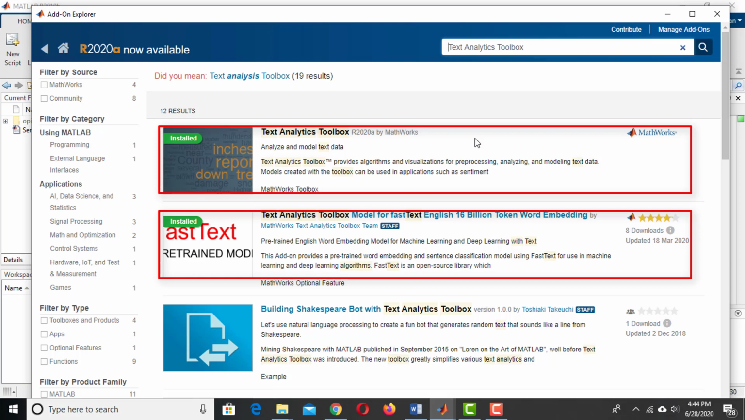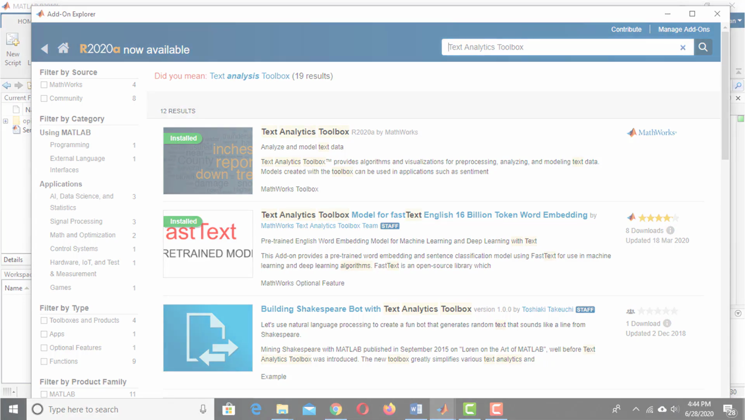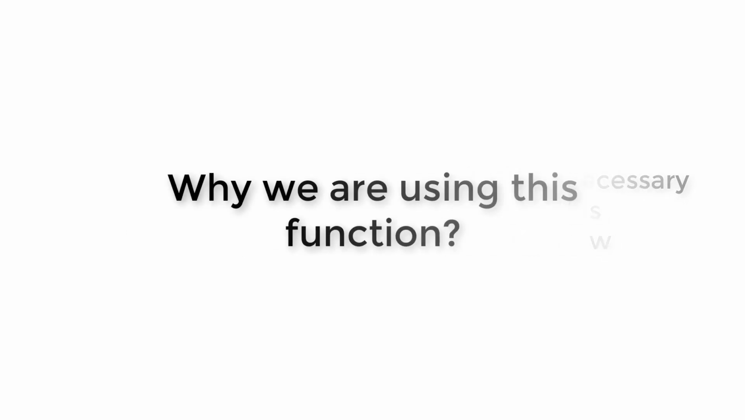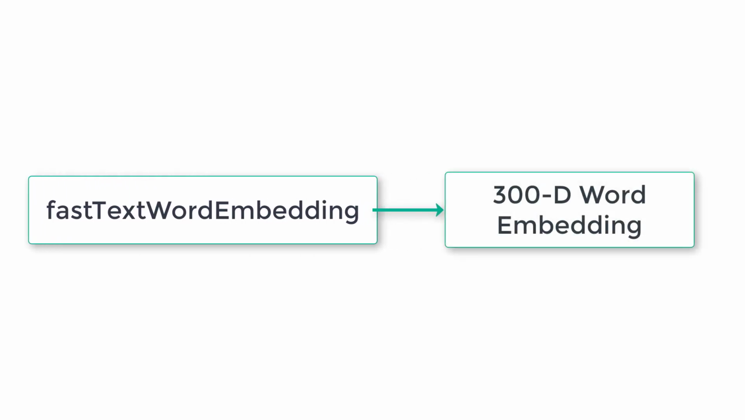Both of these packages are installed in my MATLAB. That is why the installed notifications are here. If these two notifications are not here, then install these two add-ons. After installing this, you'll be ready to go. I'm assuming that you have installed the necessary support packages and we can use this fastTextWordEmbedding function now. So, why are we using this function? It actually returns a 300-dimensional pre-trained word embedding for 1 million English words.